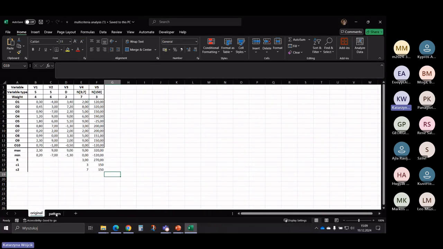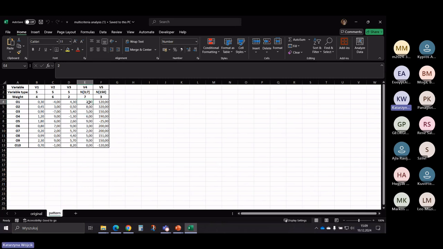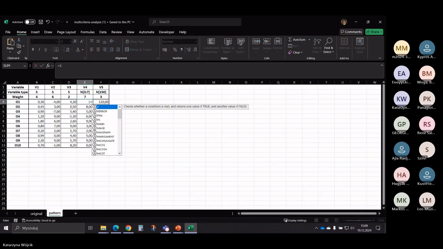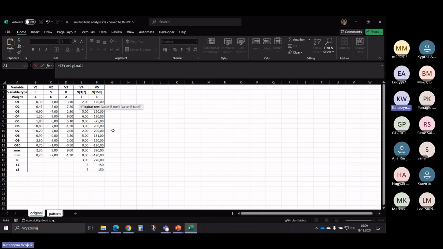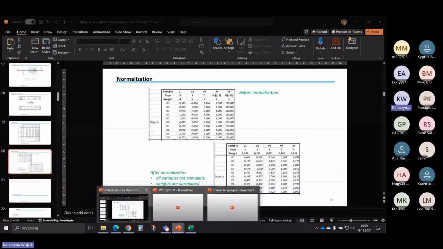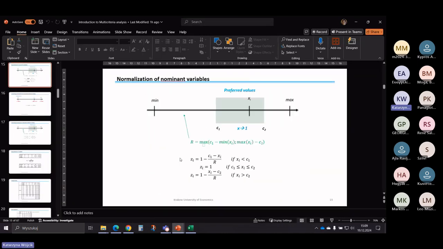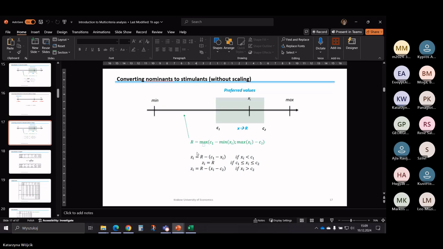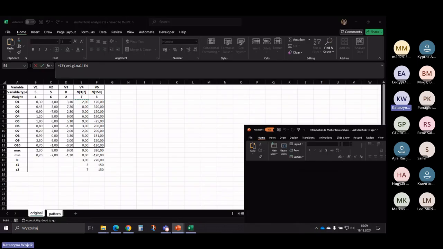Okay, I've got original data, I've got pattern. So here I will need the conditional function if, and I will basically base on original data. So if my value, the original value, we can once again look at the formula here. If it's less than C1, oh no, this is normalization, we need converting. Okay, less than C1, R minus C1 minus X1. This is what we need.